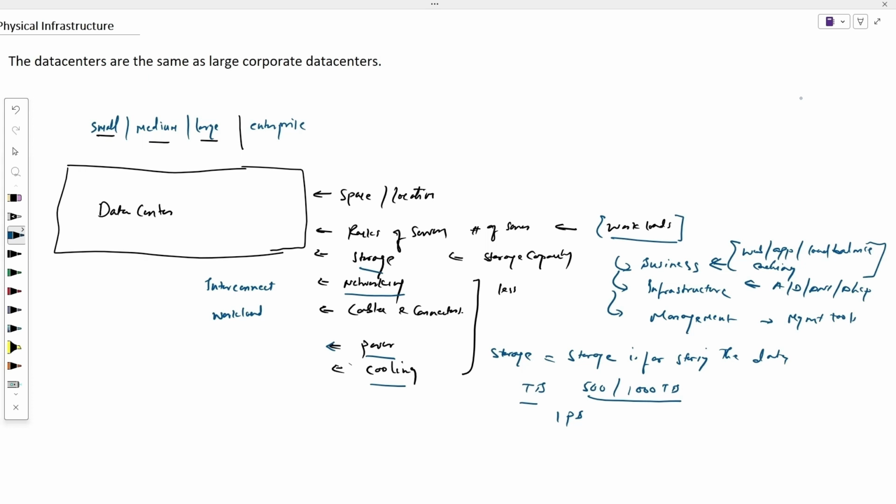Only difference is if the company is medium to large, the number of servers may go up. Storage will be petabytes to exabytes. And networking, we require multiple layers of networking. This is for the redundancy purpose. And cables and connectors, depending on the number of hardware devices we are using. Again, for power and cooling, to manage the power of the data center, to maintain the cooling based on the data center location.